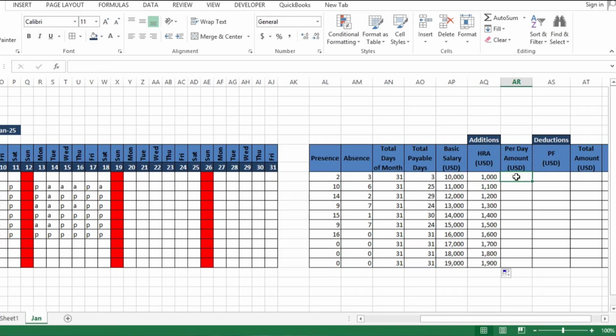Next, compute the per day salary rate. The formula is equals basic salary divided by total days of month, and hit enter. It divides the monthly basic salary by the total days in the month to get salary per day. Now drag this formula down, right?